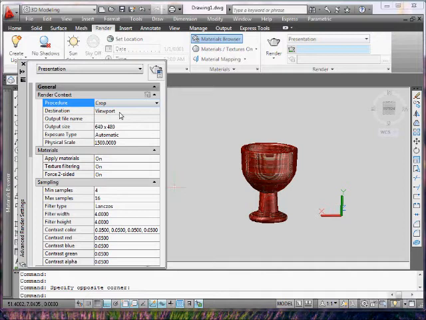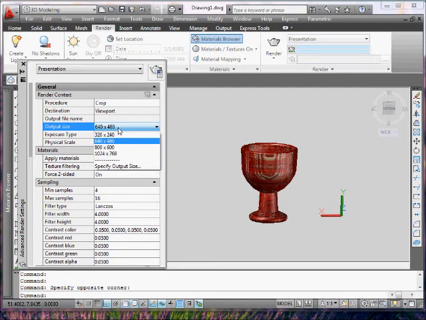And there's other options that I want to go through. You can pick the output size. Of course, bigger will take longer and it will probably be less graphically detailed. So I prefer using 640 by 480, or you can make up your own size.